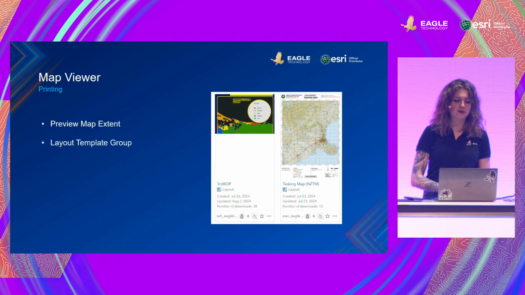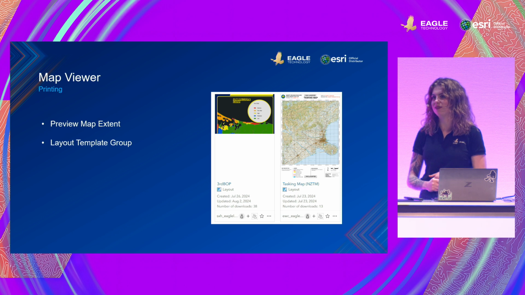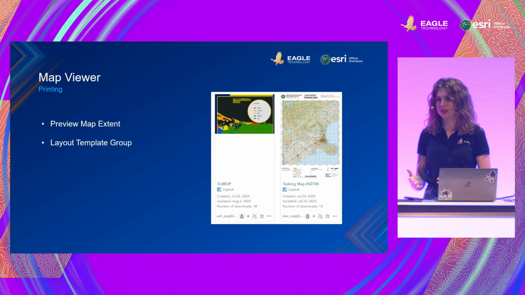And then we have a simple but really effective update when it comes to printing, when we're ready again to start sharing out our results. So we now are able to preview the map extent that's going to be printed. Small thing, but super useful to see exactly what it's going to look like.